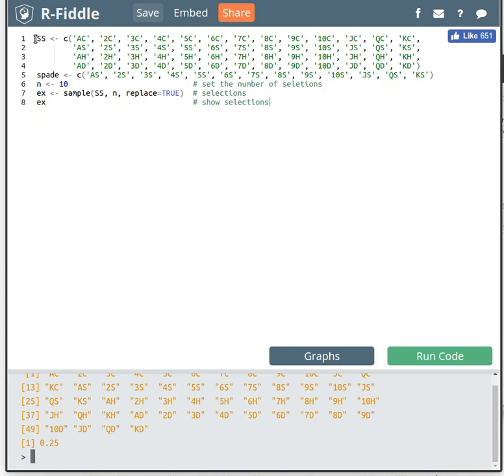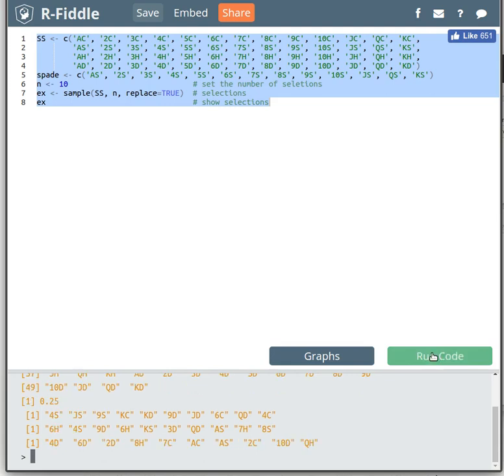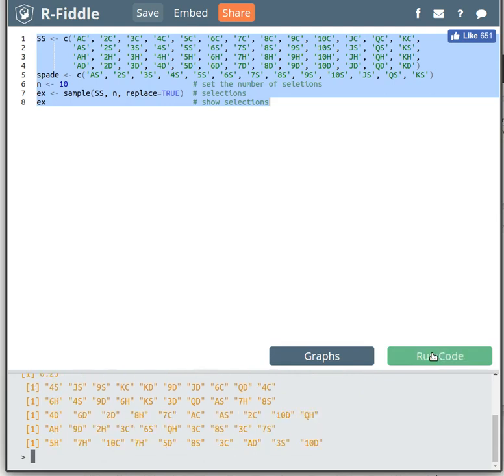So let's run this code a few times and just kind of get a feel for what we get here. If we run the code, there's 1, 2, 3, 4, 5, 6, 7, 8, 9, 10 objects. Run the code again. There's another 10, another 10, and so on.